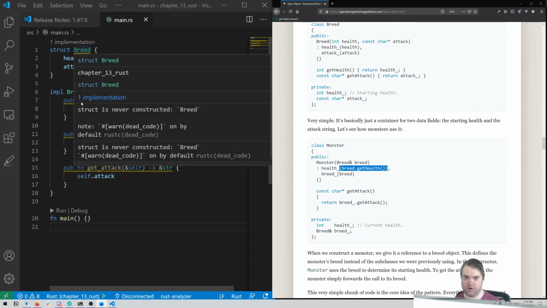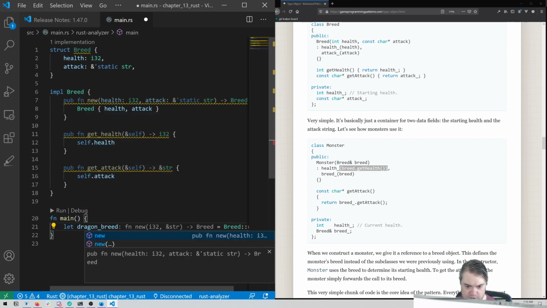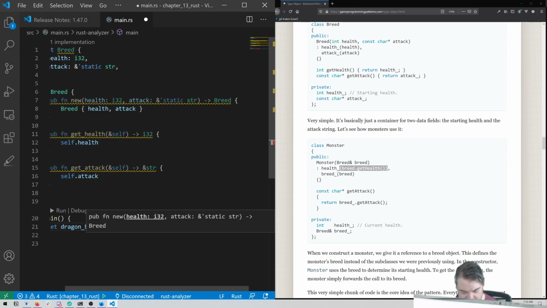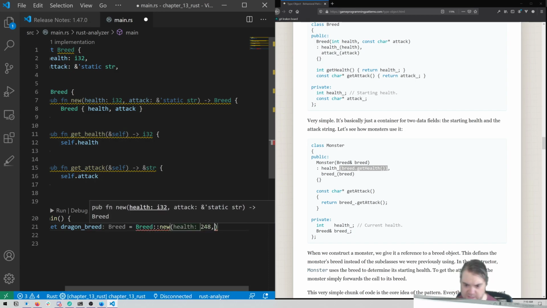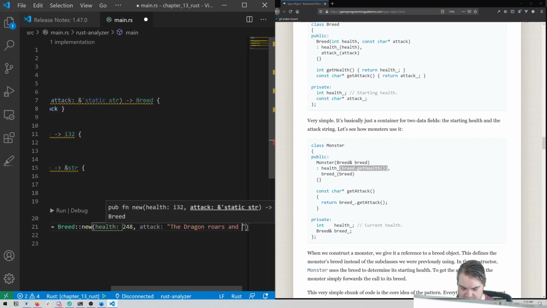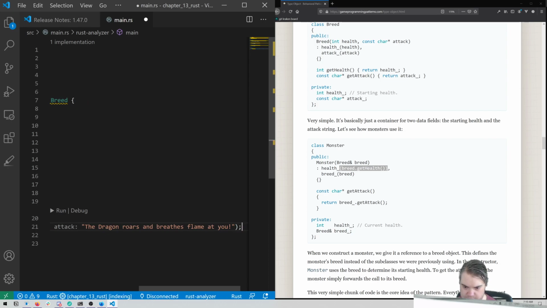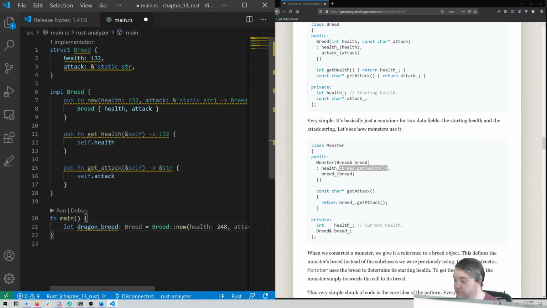So let's imagine that we're creating like a dragon here. So let dragon breed equals breed new. And we need the health, so I think it's something like 248 is what they used. And then the attack is the dragon roars and fires flame at you, breathes flame. Bang. Okay, so that gives me the dragon breed here.